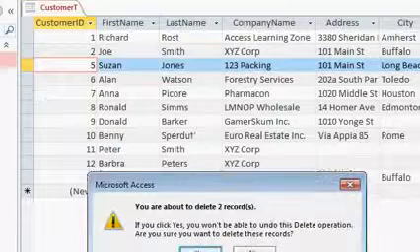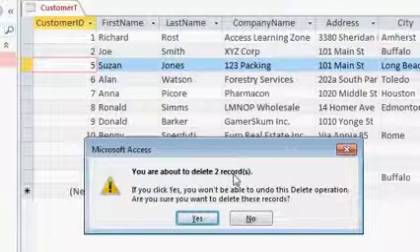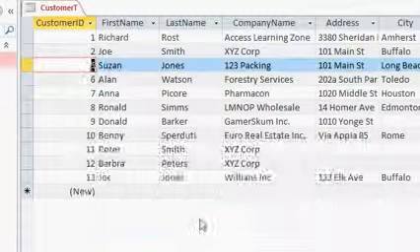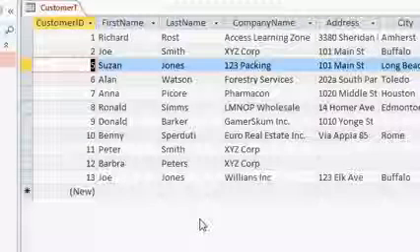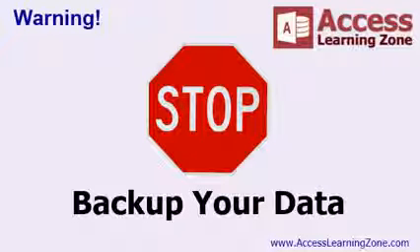It says you're about to delete two records. Are you sure? Yeah, I'm sure. Goodbye. Now they're gone. No way to get them back. Now this is why it's important to back up your data regularly.